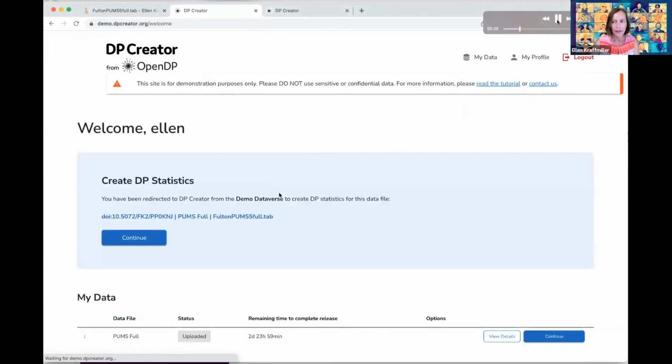Once you do that, you get to this main data page. You can see here that information from Dataverse about your data file has been transferred over to DP Creator. This is the file we're working on, and this is the Dataverse it came from. From here, you can step through a multi-step process where you provide information about your data set that is used to create your DP statistic.